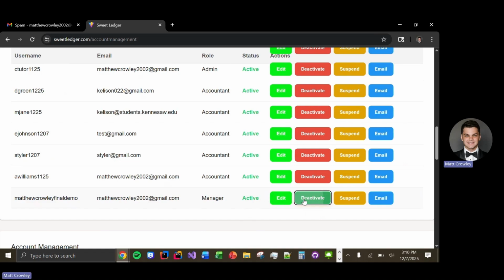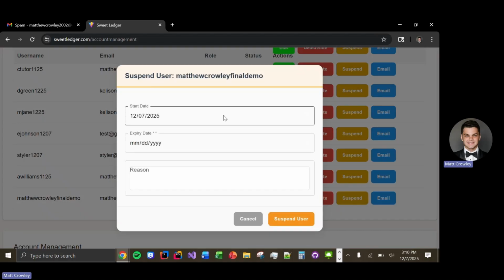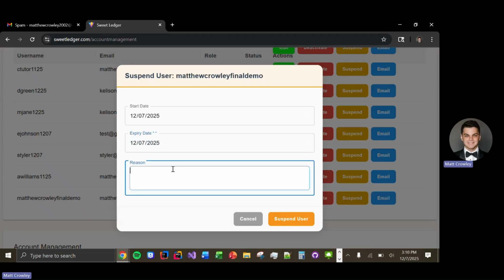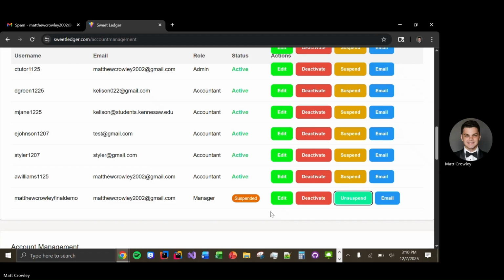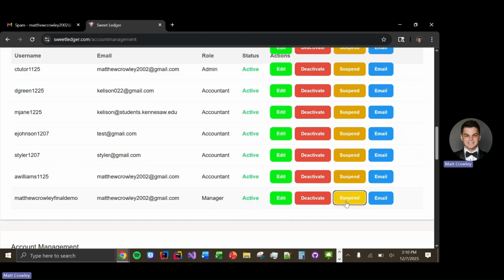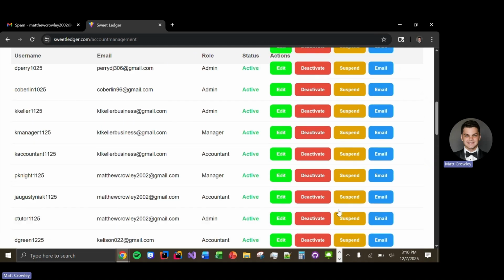Let's reactivate this account and let's open the suspend dialog where we can also suspend the user. Let's say they're going on a vacation or they're going on an extended leave. We can temporarily shut down their account so they will not be able to log into the system and mess up data while they're gone. So once this account is suspended, we can unsuspend it with a click of a button.